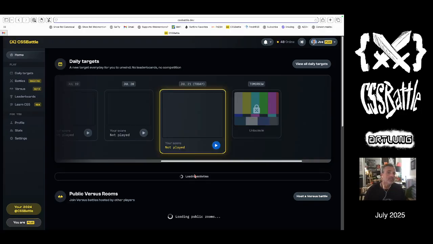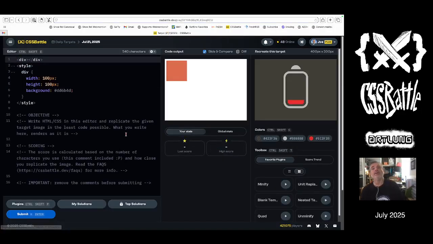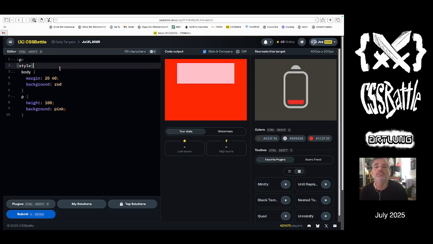Let's visit CSSBattle.dev and make a thing out of the target. Look at that cute guy. Oh wow, I really like that. I really like that one. As tempted as I am to do the nested template and use the body and HTML elements, I'm going to make a paragraph tag and turn that paragraph tag into this little jobber here.